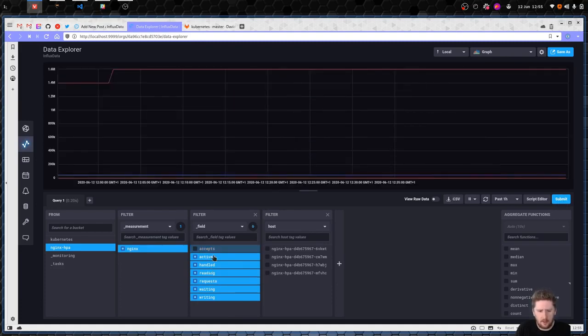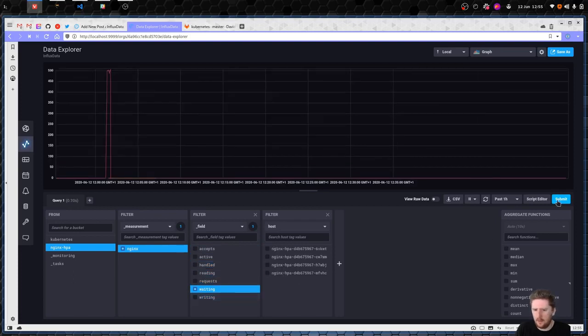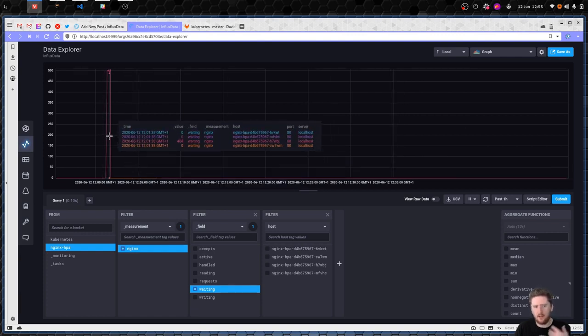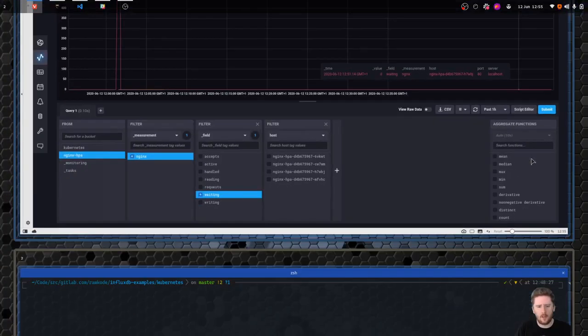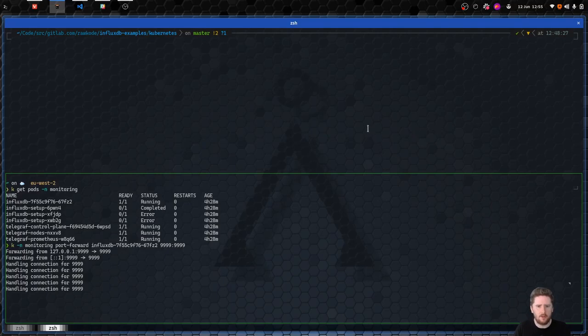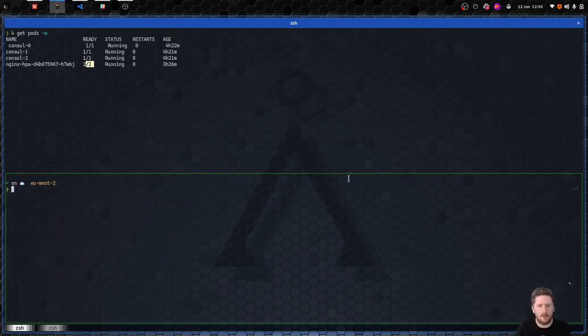Now, if we just take a look at the waiting field, we will see that it's 0, 0, 0, 0, and except for my test over here where I managed to cause a scaling event earlier, it's been 0 ever since. So the other thing that we want to do is now provide enough traffic that we can see this scale in real time.